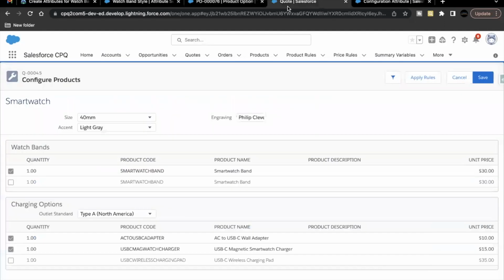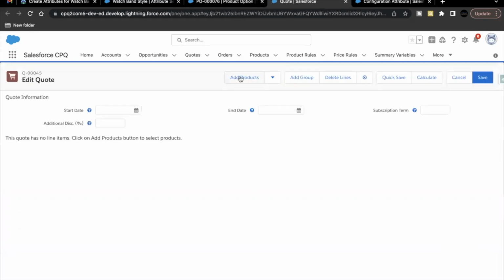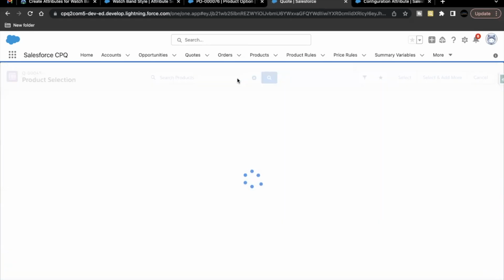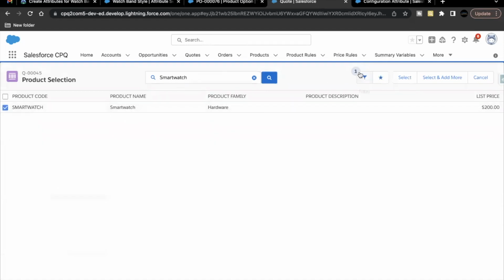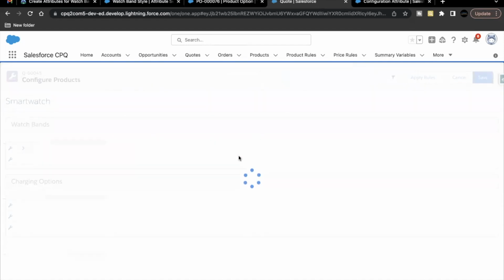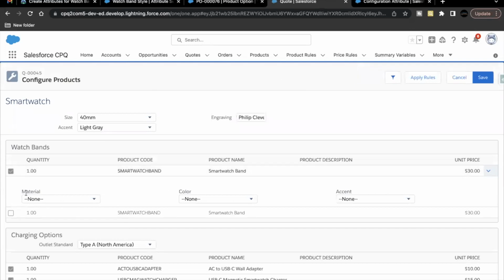And let's see what happened in our product configuration page. I'll just refresh this. Right now, we do not have any global attribute associated to it. So let's just add another smartwatch. Now here you will notice that we have this expandable arrow. Click on this, and there you go, material, color, and accent. Right now, no default value is coming up over here. It is just showing blank or none selected.